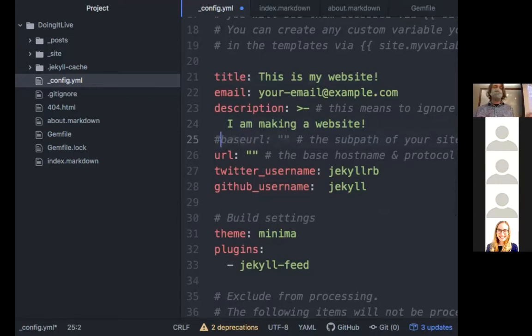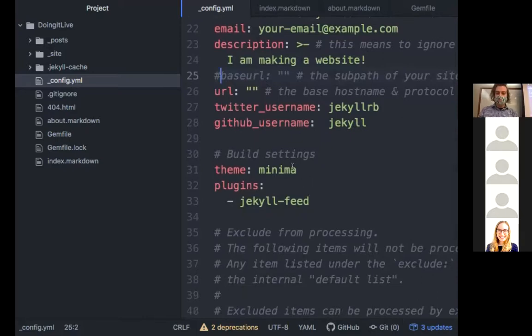Base URL. So when you want to host things on GitHub, your theme doesn't show up if you have this base URL line. So just comment it out. I don't know why that happens. Don't ask me why. But I spent several hours trying to figure that out. So I'm saving you the time. So yeah, comment out base URL. And then there's a couple of other ingredients here. So this is the theme. We'll talk more about themes later. And the default theme in Jekyll is this theme called Minima. It's very simple, very easy.